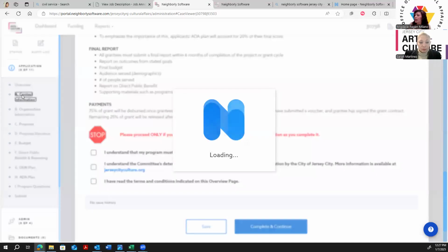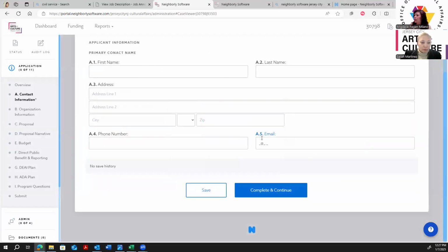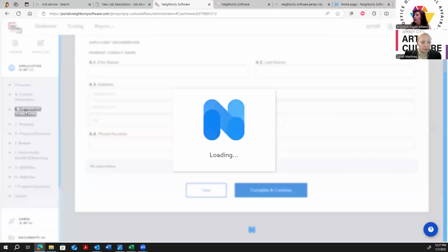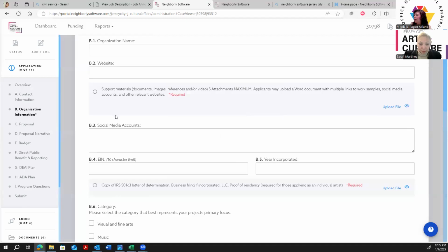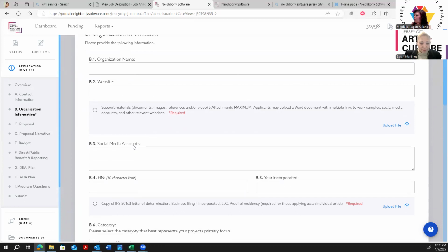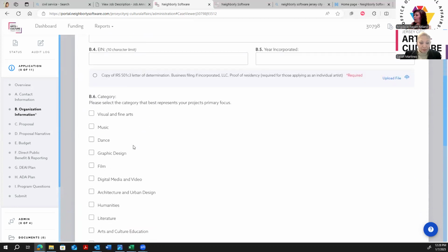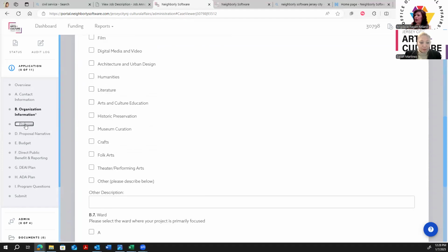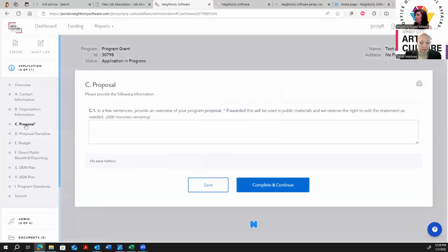We're going to go to the contact information, where you can plug in your info. If you have an organization, then you can also enter that information here. We do have some changes to the application with where we situated our uploading capabilities, just to make it a smoother process for you. Okay, let's go next to the proposal.